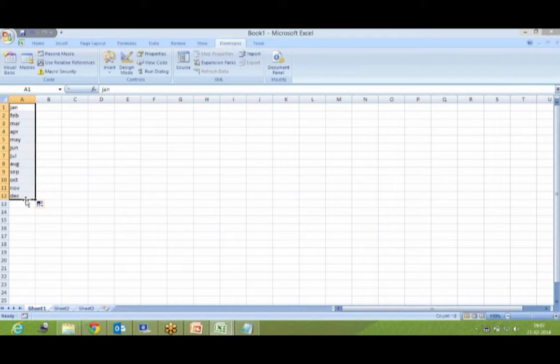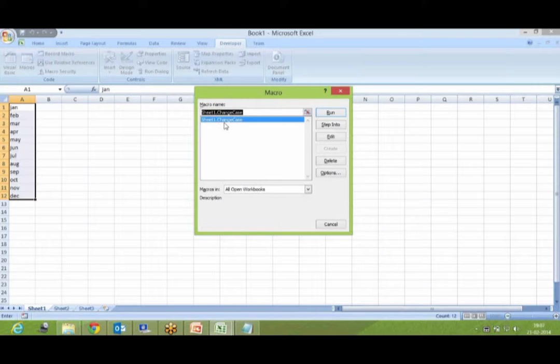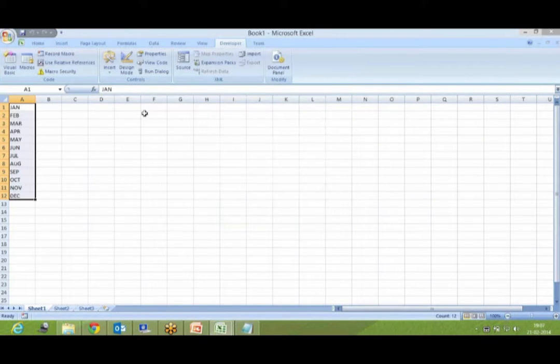So here's my data. The other way of doing it is when you hit macro, you will be able to see the code that you have written. So you can hit run. All right? You can hit run.